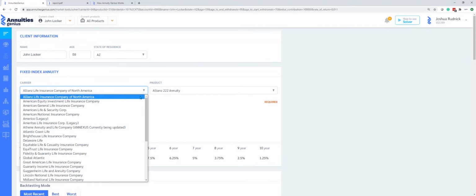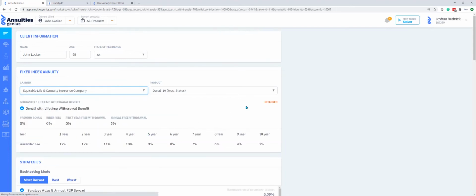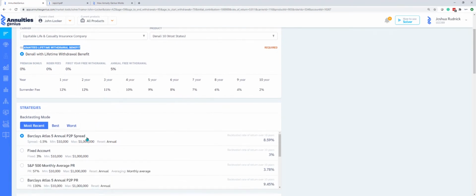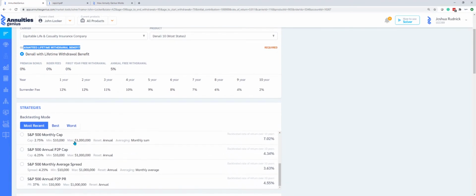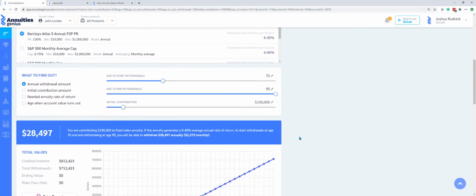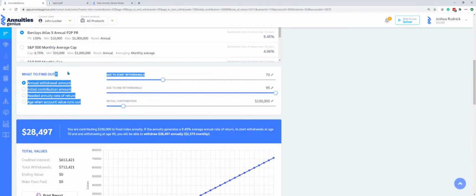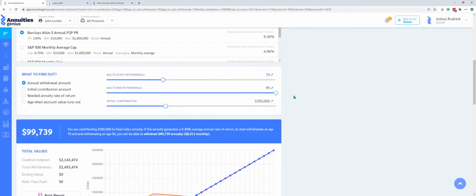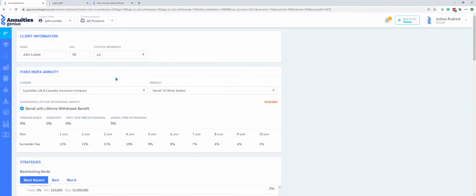So we can take a product, let's say we take this product here, it's got a guaranteed lifetime withdrawal benefit. We can select an indice. Let's choose this Barclays Atlas. So what this is going to do is we're going to be able to find out whatever it is the client wants to find out. Let's say this client has $350,000, and they want to start the withdrawals. It's assumed 59, so they want to start the withdrawals in 10 years.